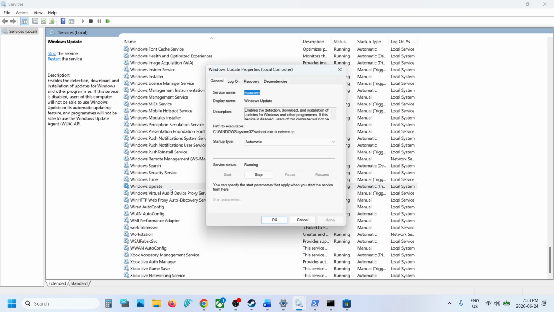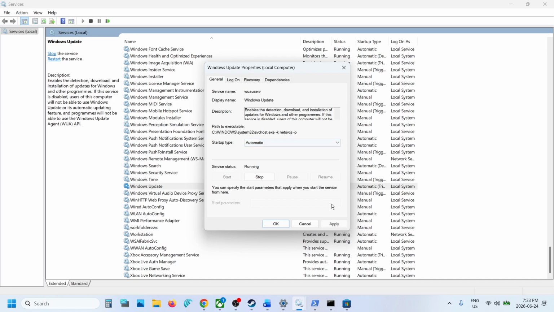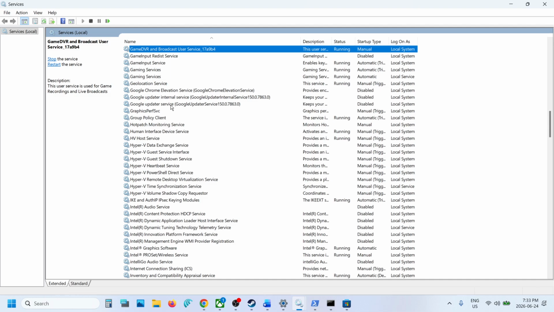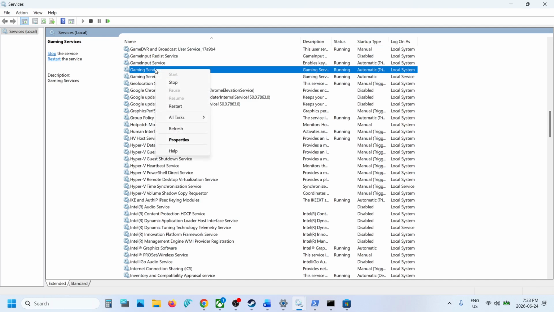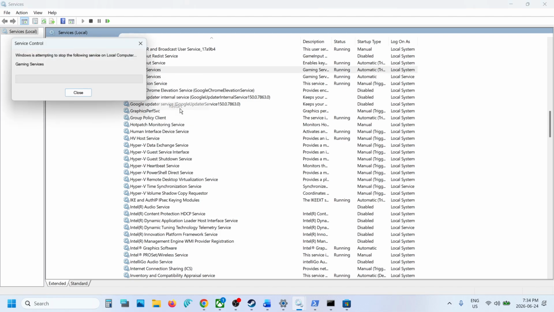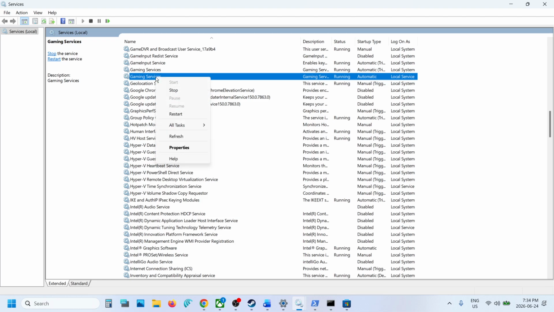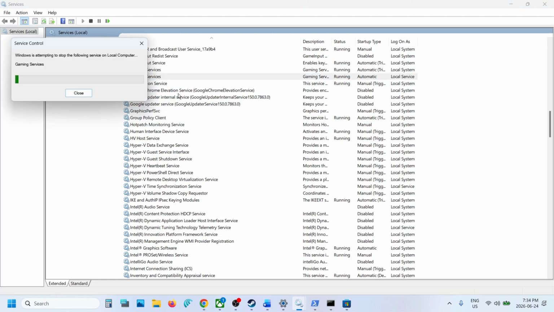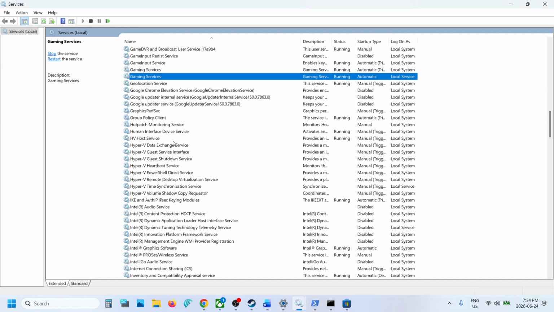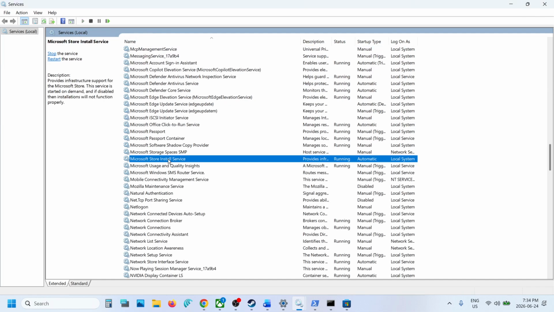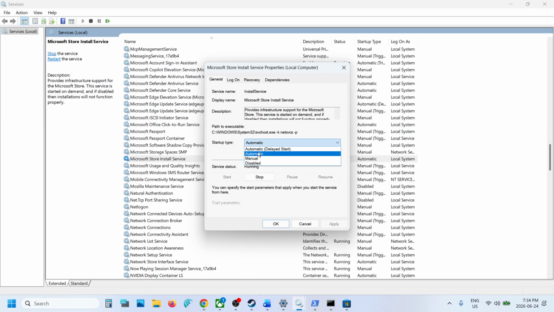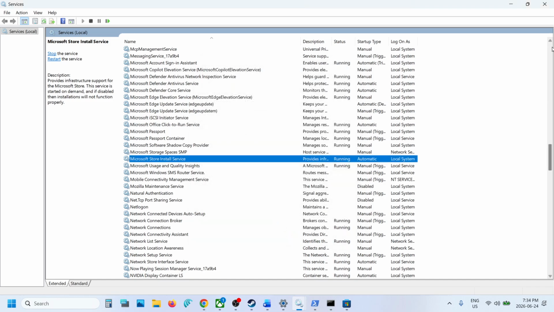Find Windows Update, make a double click, set this to automatic. Click on apply, click on start if highlighted, click on OK. Now find Gaming Services, make sure Gaming Services are running. If not, make a right click and click on start, or click on restart. Do the same thing with the second Gaming Services. Now find Microsoft Store Install Service. Once again, make a double click, set this to automatic, click on apply. Click on start if highlighted, click on OK, and then you can check.